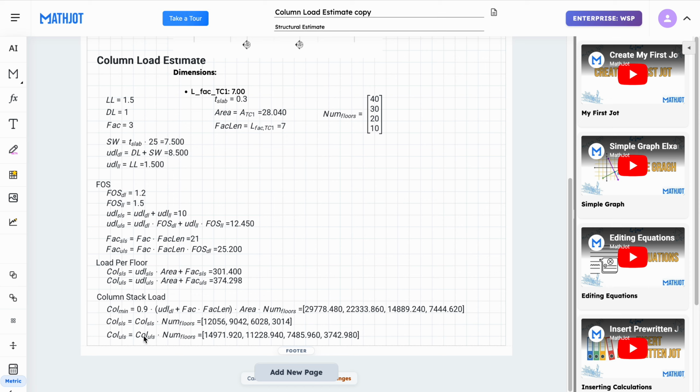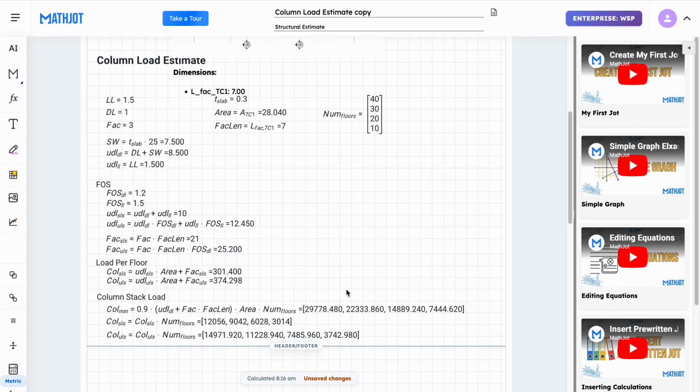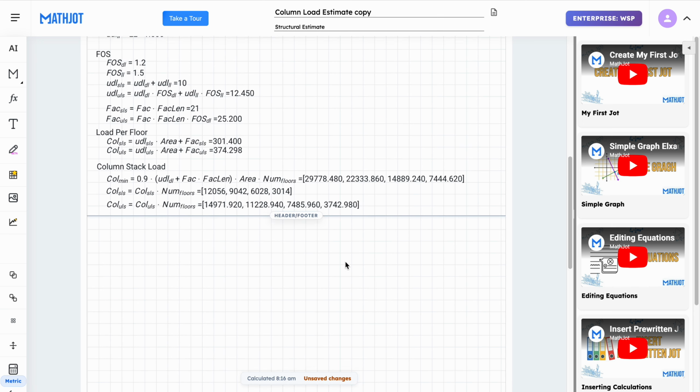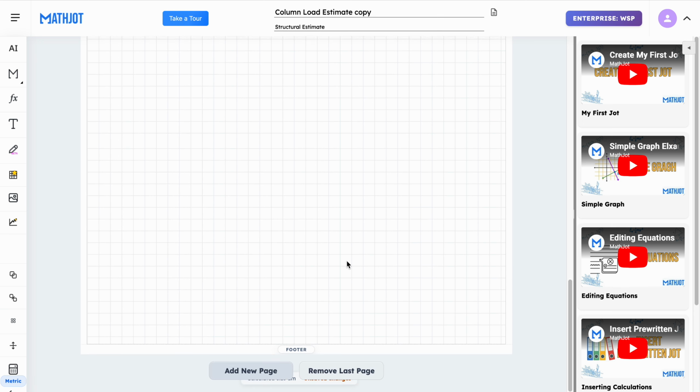So now you can see here, which is the one we're most going to be using, is column ULS, which is 15 meganewtons, 11 meganewtons, 8 and 3, going down. There's also an SLS load and a minimum load, which is 90% of the dead load only, no live load included. So for example, if you wanted to check a tie down or something like that, it's useful. So we're going to click the button to add a new page.